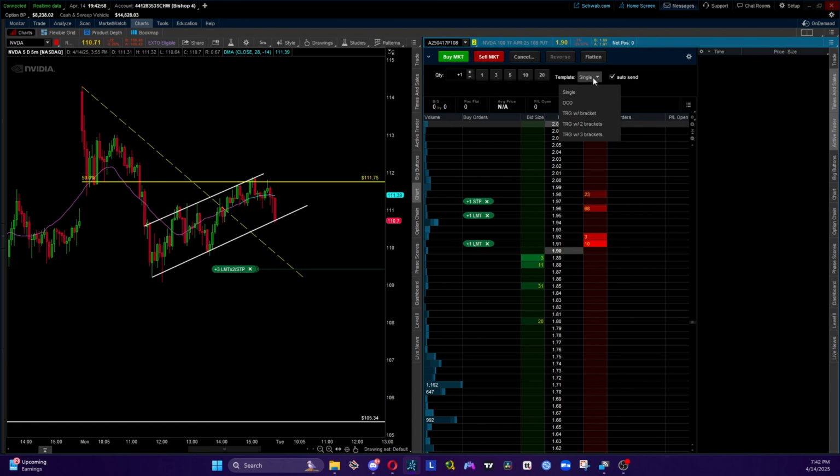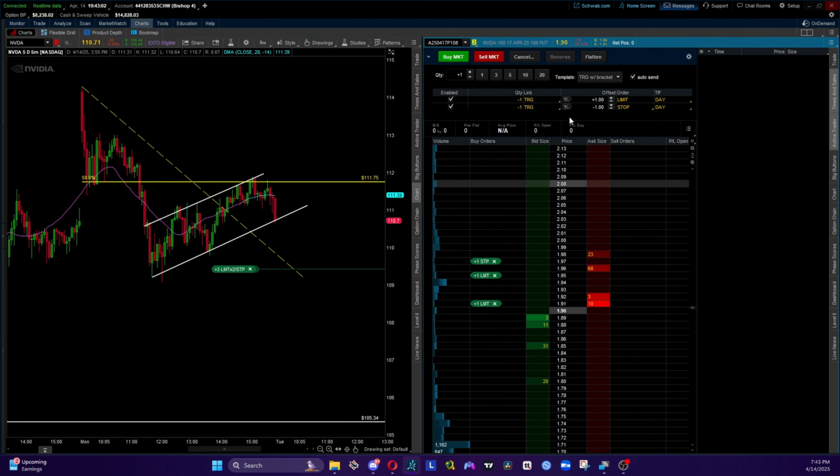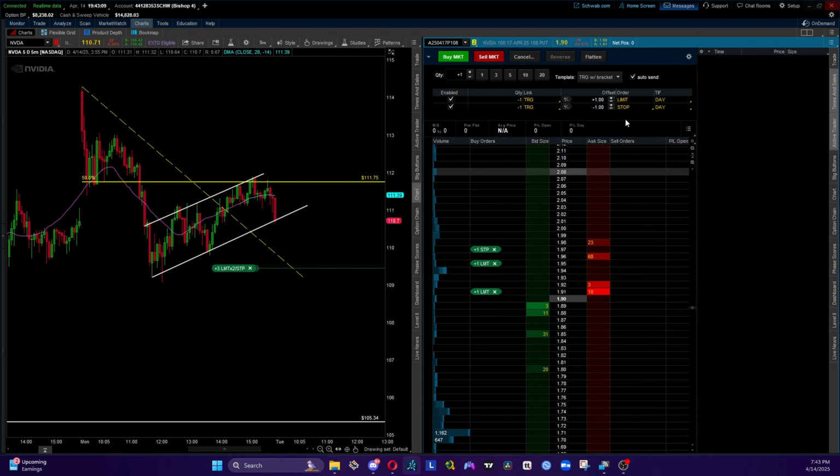And here's the cool part. Instead of it being single, you can do a target with bracket. So here's the cool thing: while entering, you can set a take profit and a stop loss while you're entering the trade. If I change this, you can see value offset. Let's say I change this to percentage. What this means is I could set a percent value where, if I were to enter at a certain price, all right, let's cancel these orders, by the way, because I don't want to get filled tomorrow morning.